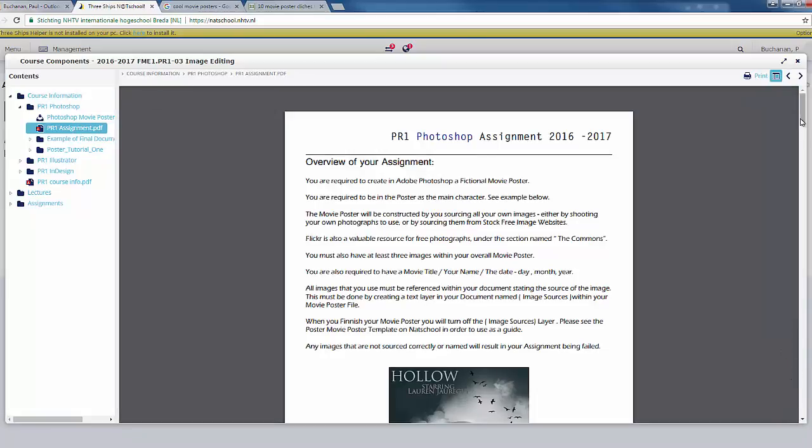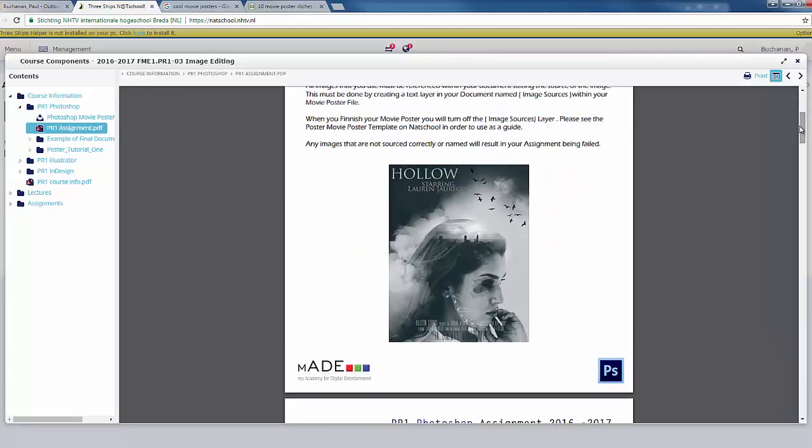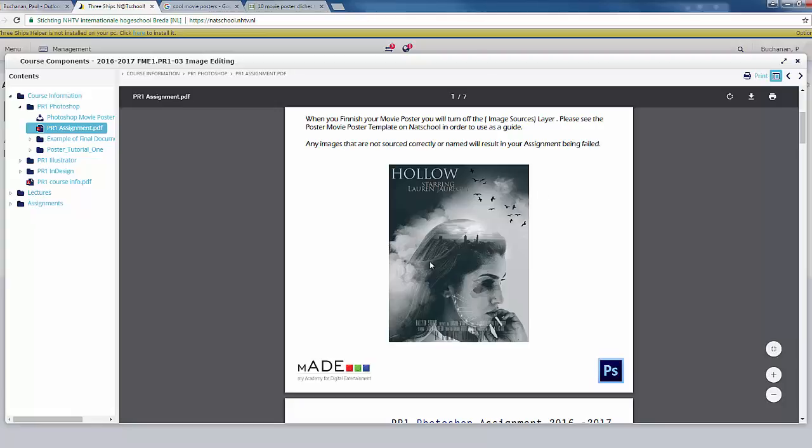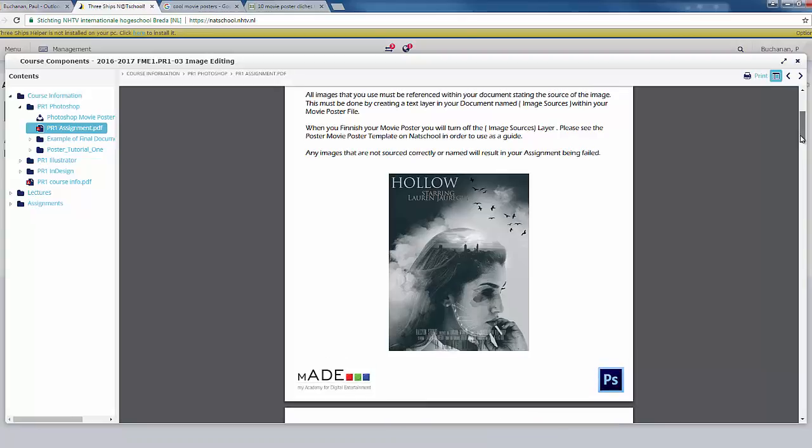So here you see all the information required, and we'll talk through just an overview of what you need to do. So you're going to be making a fictional movie poster, and you're required to be the main character in the poster, just like this one here below. And I'll show you some more examples, and I'll show you this one a little bit later as well, more in depth, so you understand what I'm actually looking for and what kind of skills you need to do this.